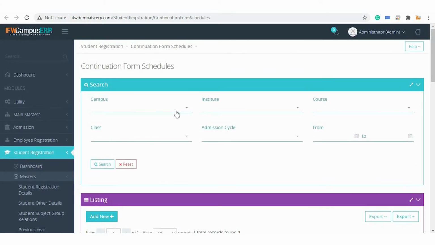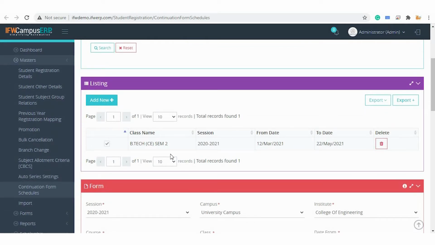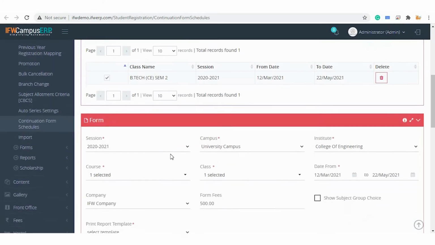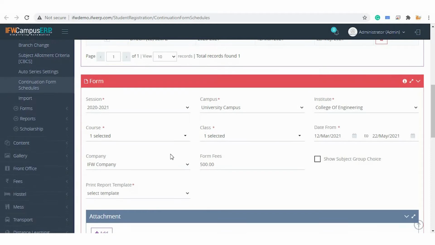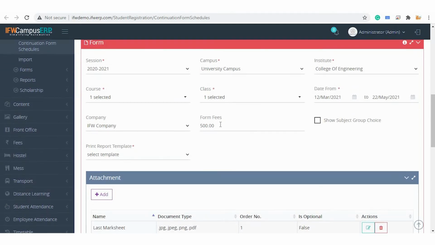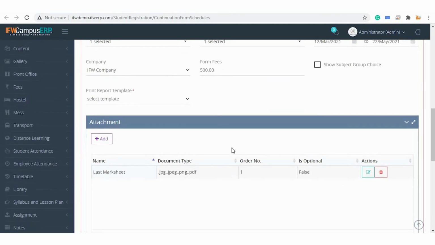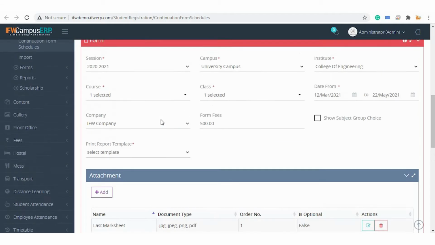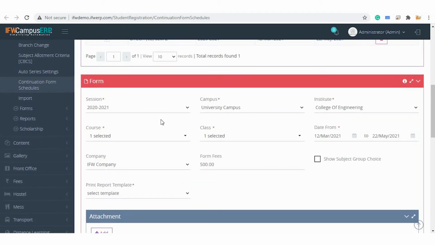Next comes the continuation form. This form is basically used to fill up the continuation forms along with their fees. If the student wants to continue with your organization for the next upcoming years, then the student has to fill this form along with the fee payments, and then they have to give the attachments that you have already defined here. For example, their last year's mark sheet and all. So this is how these continuation forms are used.